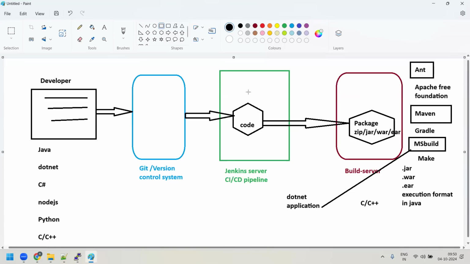So later, with this Jenkins server, you can integrate the Git server, the build server, and other servers along with Jenkins. Integrating, we can do it. But installing all the things in the same server and making it run, that is not a good practice.